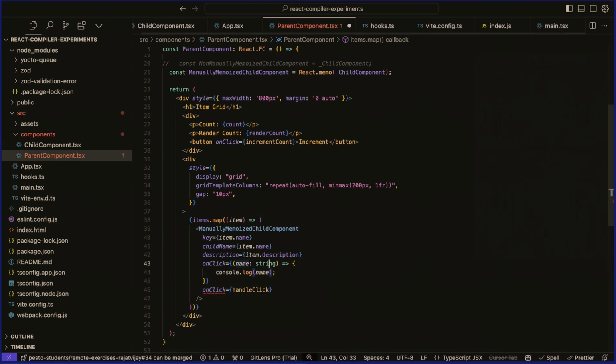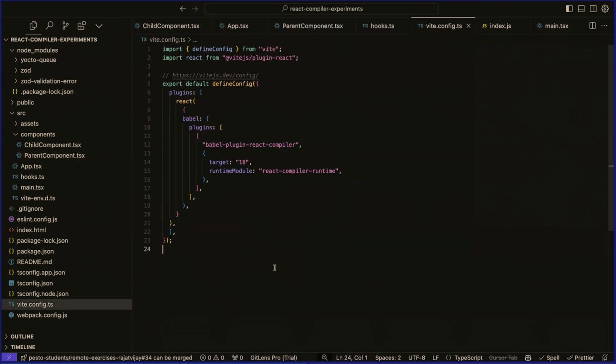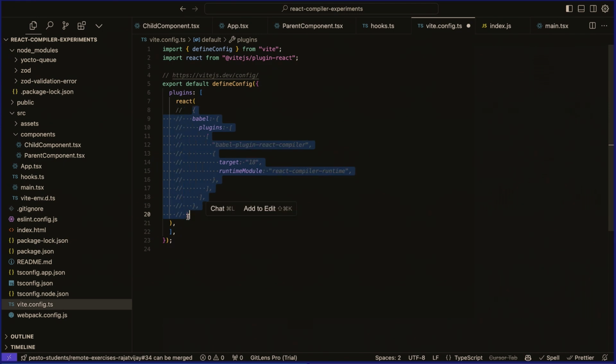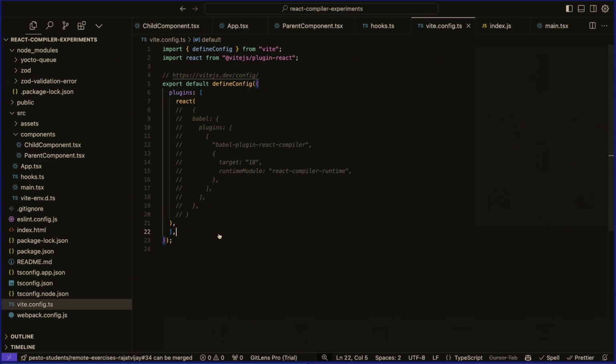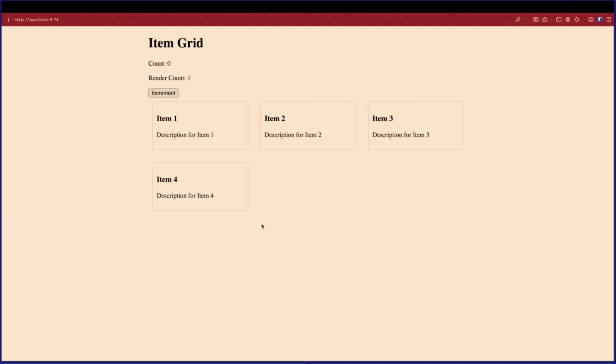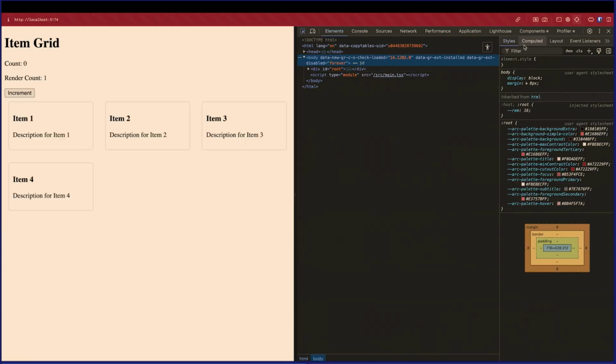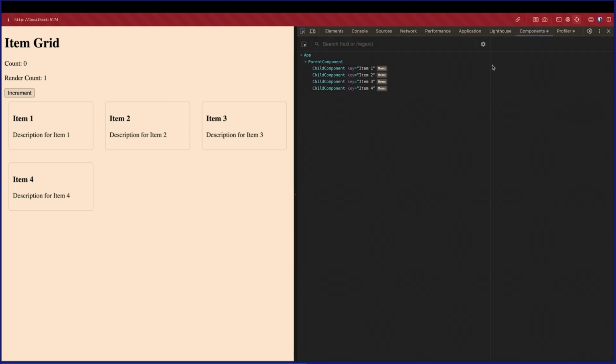It's actually very hard to code on a different screen, right? Yep, perfect. And let's also get rid of the compiler. Let's go to the browser. What I'm trying to demonstrate here is whenever I click on the increment button, the parent component re-renders because its internal state changes, but none of the props for the child component changes.